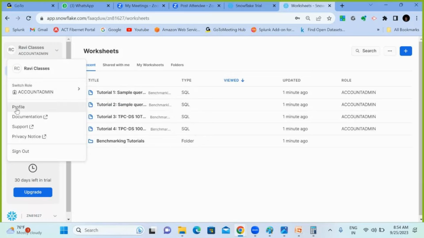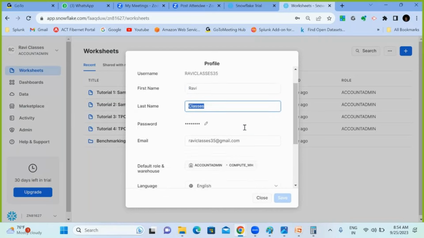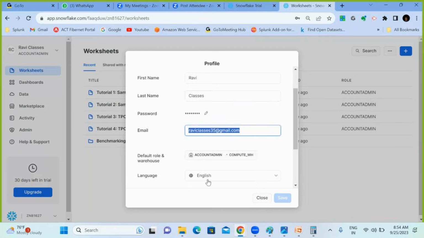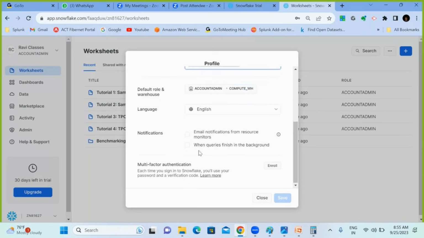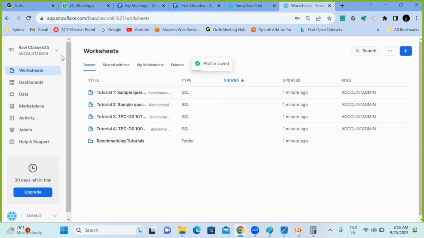Now click on profile and it will open a profile. You can upload your photo and also you can change your first name, last name, and you can change your password here itself, and you can change your email address also. If you want notifications for resource monitoring and any background queries, just click on it, and for understanding purposes just save it. Clear? Yes. Now click on dashboards.